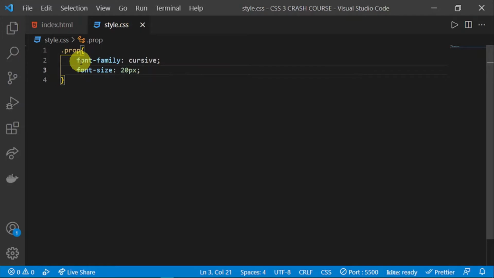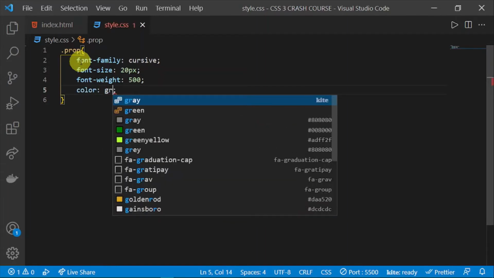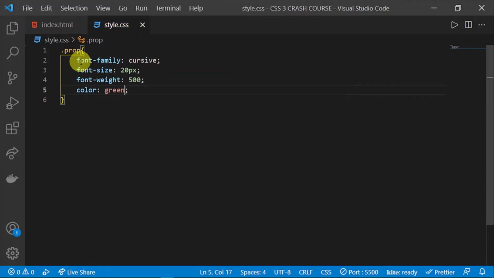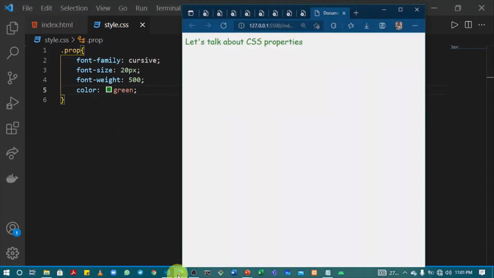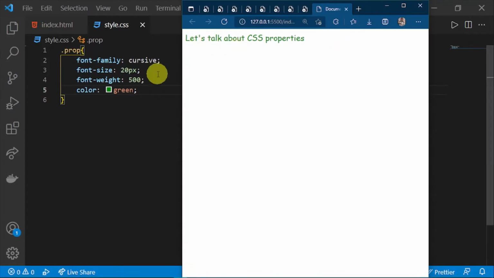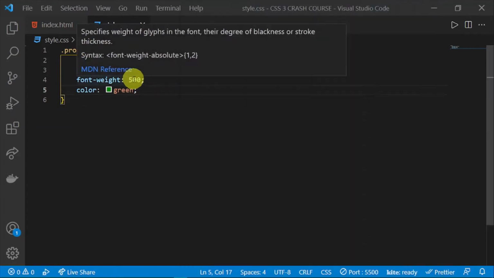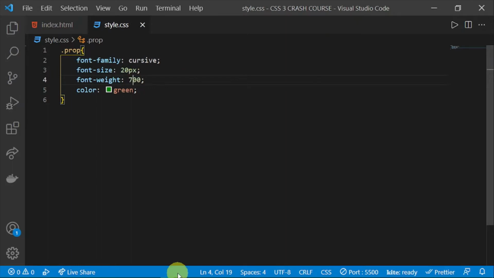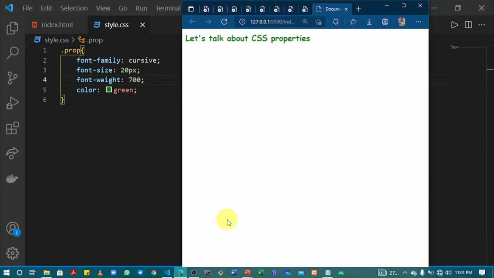You can also use ems and rems. Okay, so we can also do font weight, and let's set it to 500 and give it some color. We did color already, but let's do some green. I like green. Let's just check our output for now. So we've applied it. Now let me alter this so you see the effect. Let me do 700. It's just like bold. So you see it looks nice.